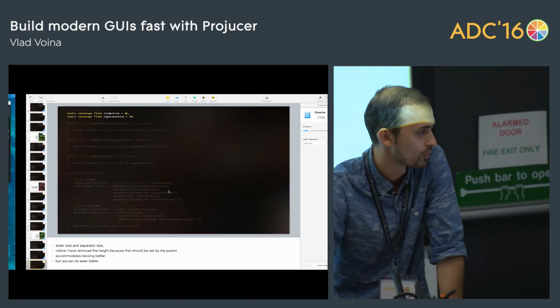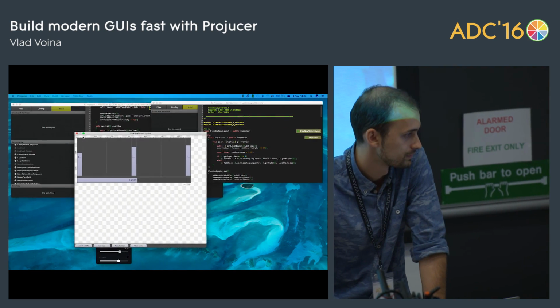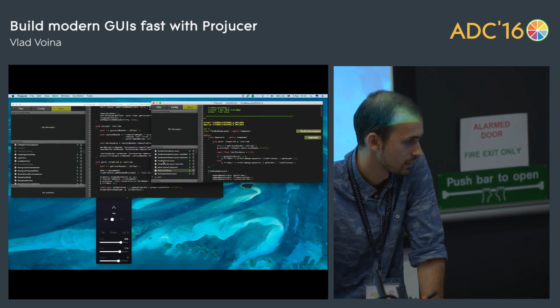So I want to show a slightly better example. This is still Flexbox.